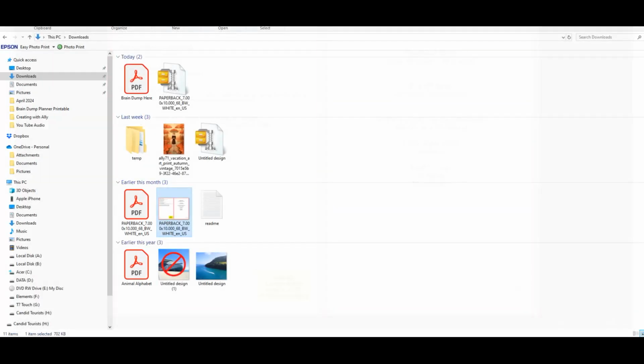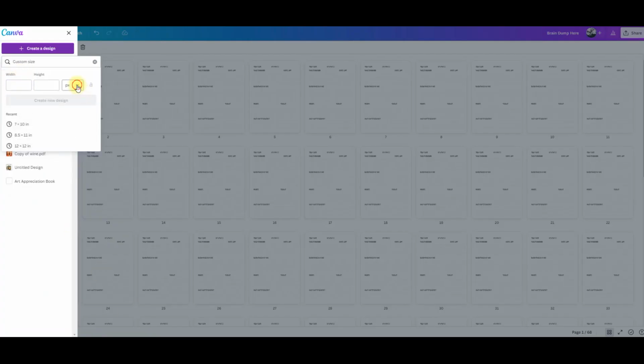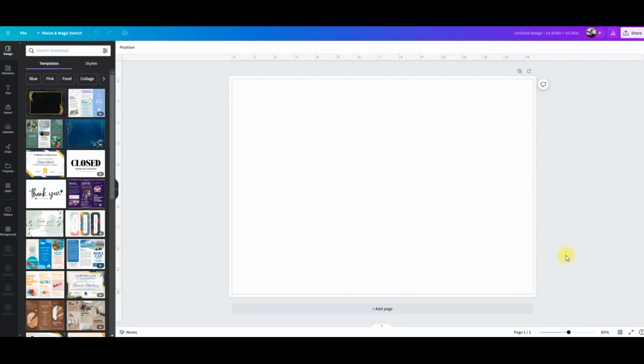So just close an X out of that, go back into Canva, custom size, inches, the width is going to be 14.403, the height is 10.250, create a new design. And there we have it.